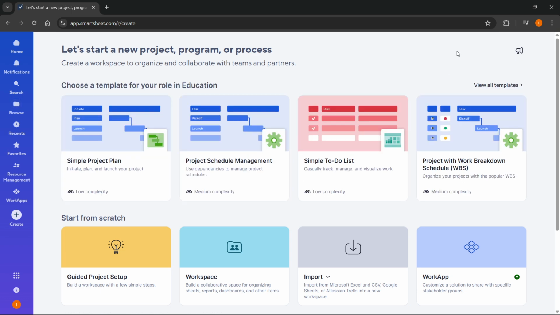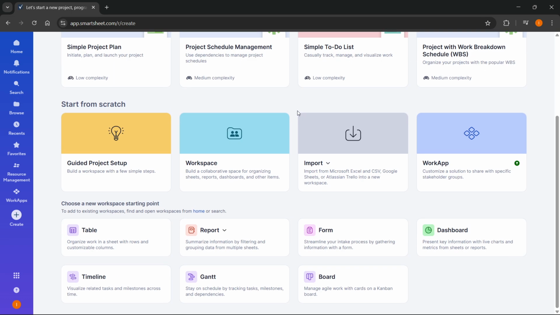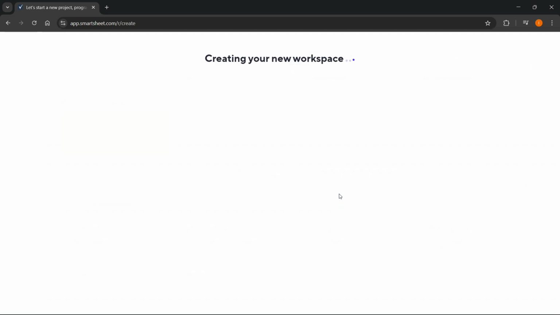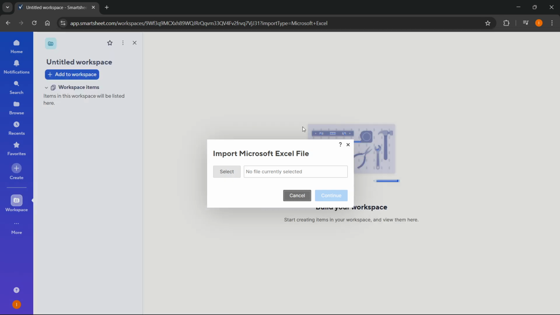And then here, it's going to allow you to scroll down a bit and you're going to be able to see it's going to say Import over here. Click on Import and then it's going to say Microsoft Excel and CSV. So just click on here. And then from here, you'll have to wait for a few seconds for it to create your workspace. There we go. And then you have to select your Microsoft Excel file.